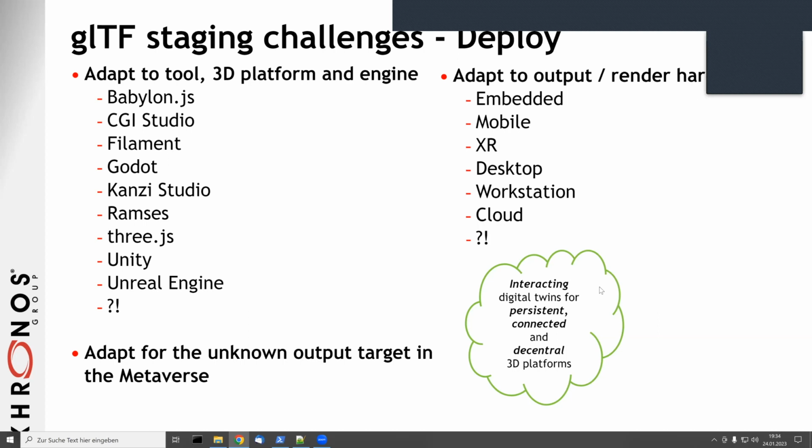And then you have to test glTF in many cases, and that's the biggest challenge, I think, in the future, that you say, okay, I want to deploy this glTF to any platform out there. Most people are maybe associating glTF to web platforms. Most people know Babylon.js and Three.js. But of course, there are many other engines out there.